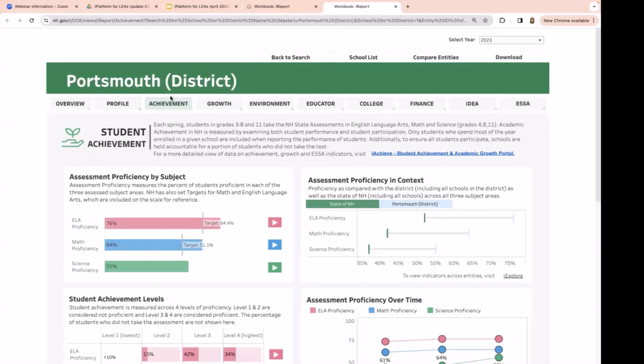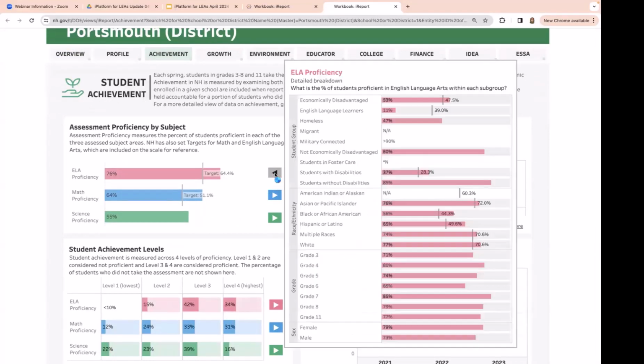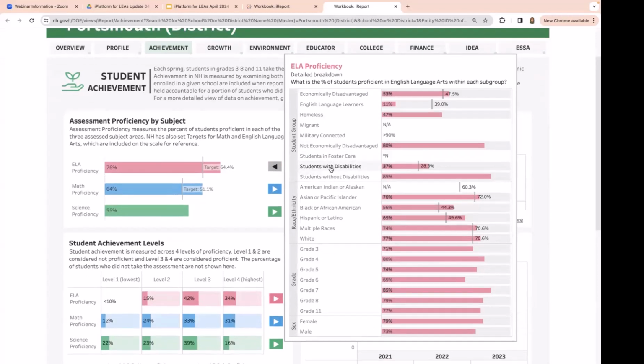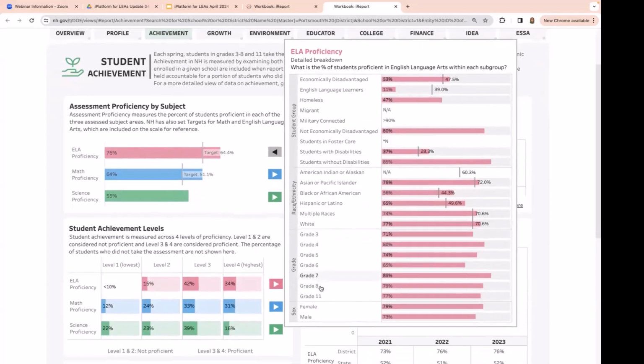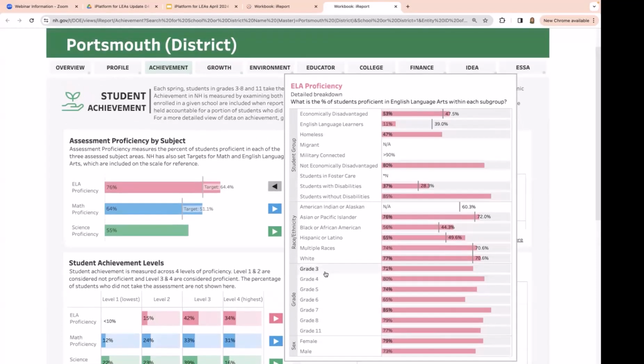As it moves through achievement, again, similar colors. If I click on any of these areas here, it gives me a breakdown of the ELA proficiency, so I can see it by student group, ethnicity, I can look by grade, and then I can also then look at math.